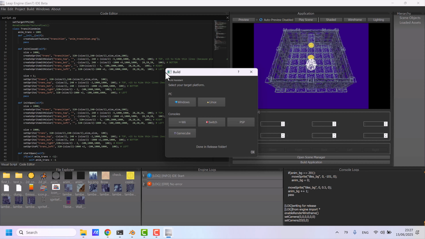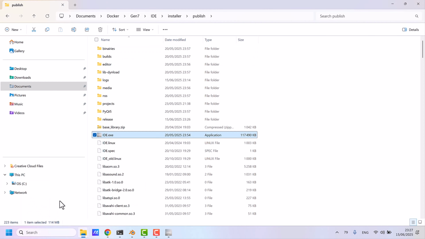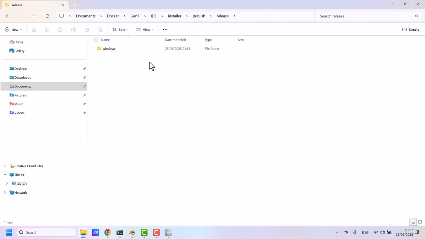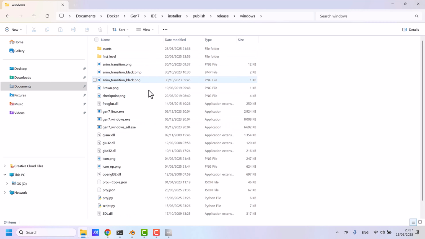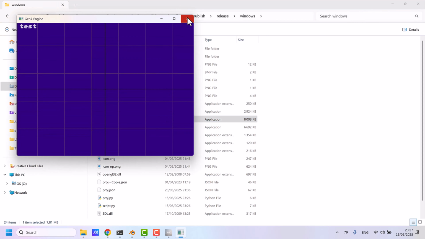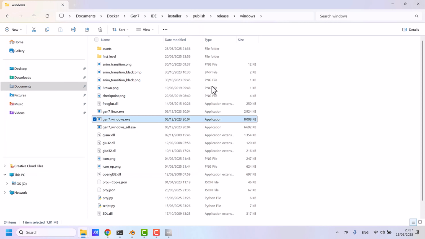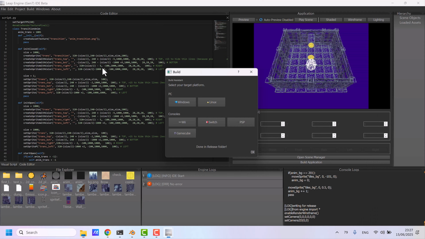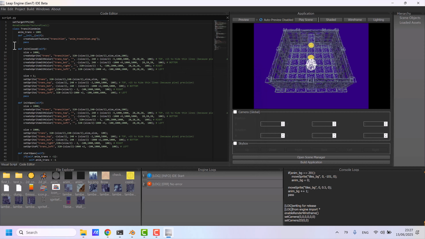When it's finished, it says it's done in the release folder. So we go to the release folder. You go through the IDE folder, then to release, and then Windows. And then you execute Gen 7 Windows. We can see that we forgot to actually remove the wireframe setup. Let's do that to make sure it looks like what you want it to look like.